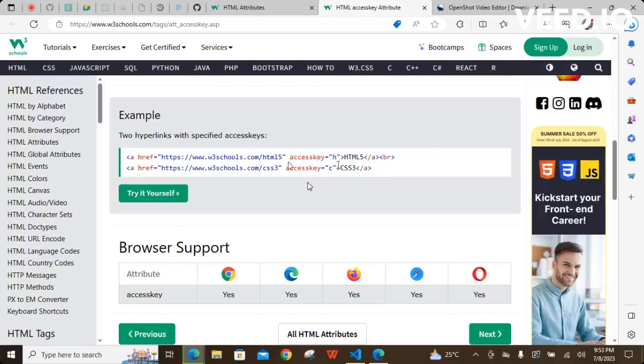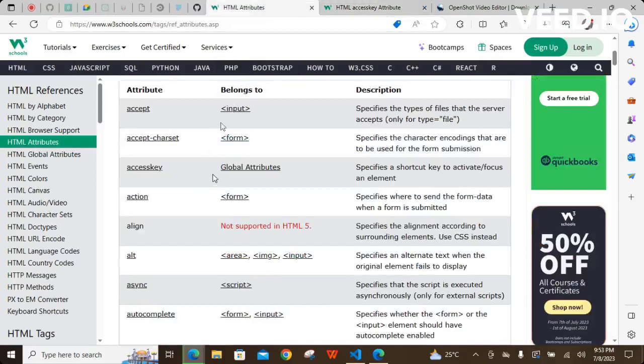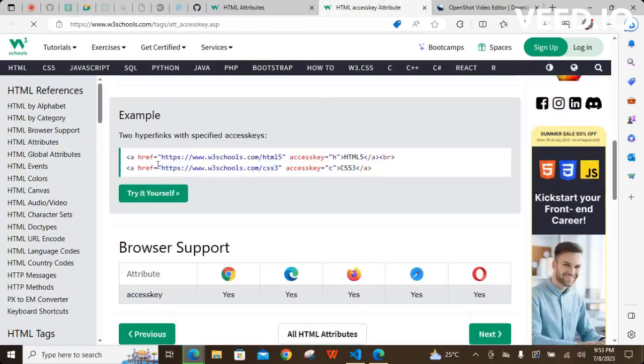So when you look at this, it states that we are using an access key. That means you are going to specify a particular key for it to go to a particular link and all those things. So it's mostly used with an A tag, as it is stated here.